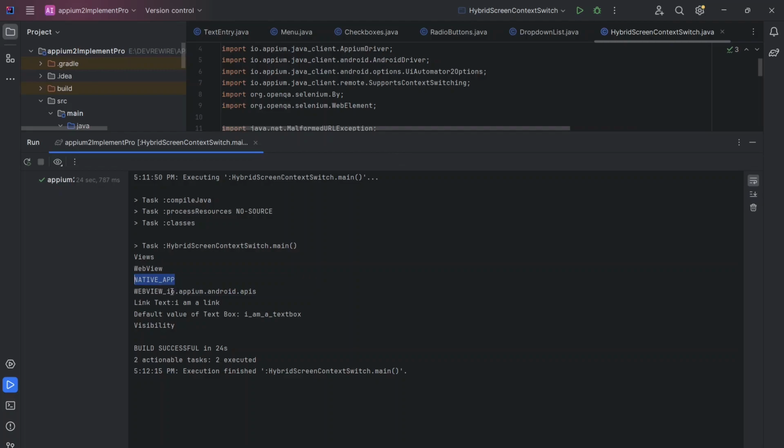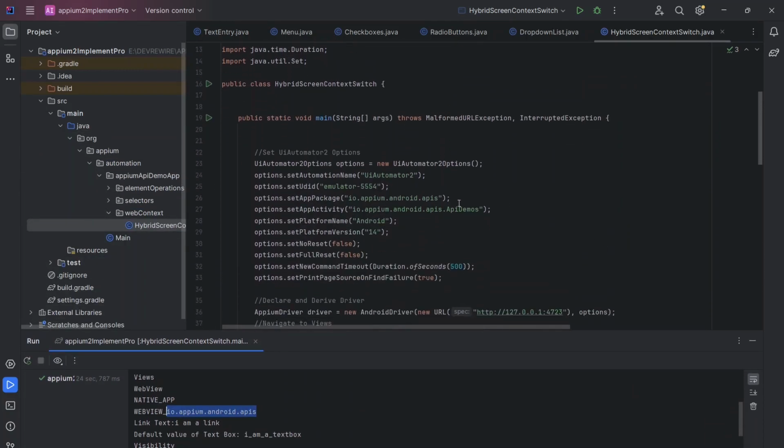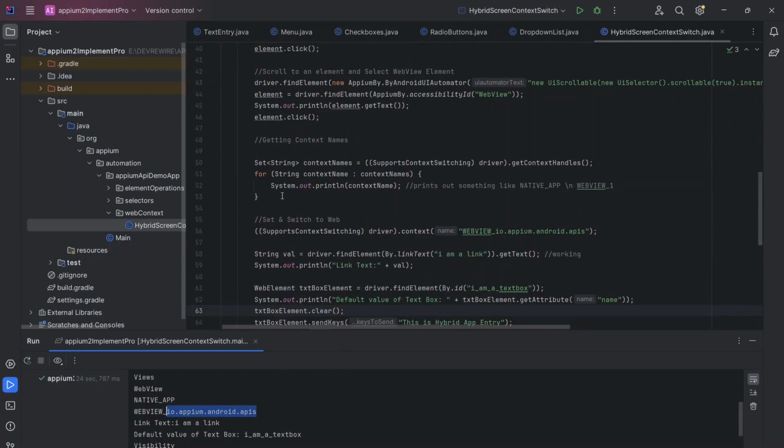What are the views? Native app, web view, and this is the package name they are embedded with. This is how they have given it while developing that particular app, and that particular screen has its context. But in your app there might be a different one. They may give web view underscore one, or web view underscore some name. That you need to identify. You will come to know only when you apply this particular method. By default, you cannot know.